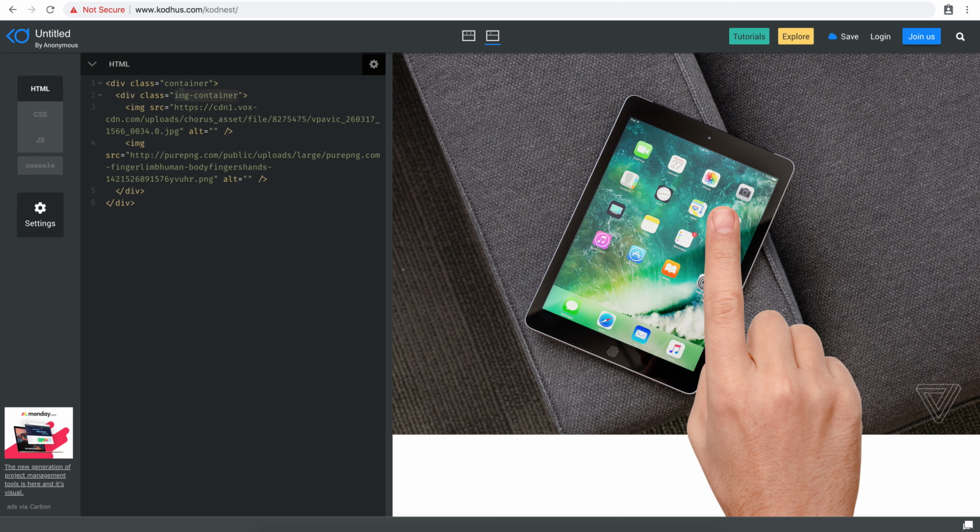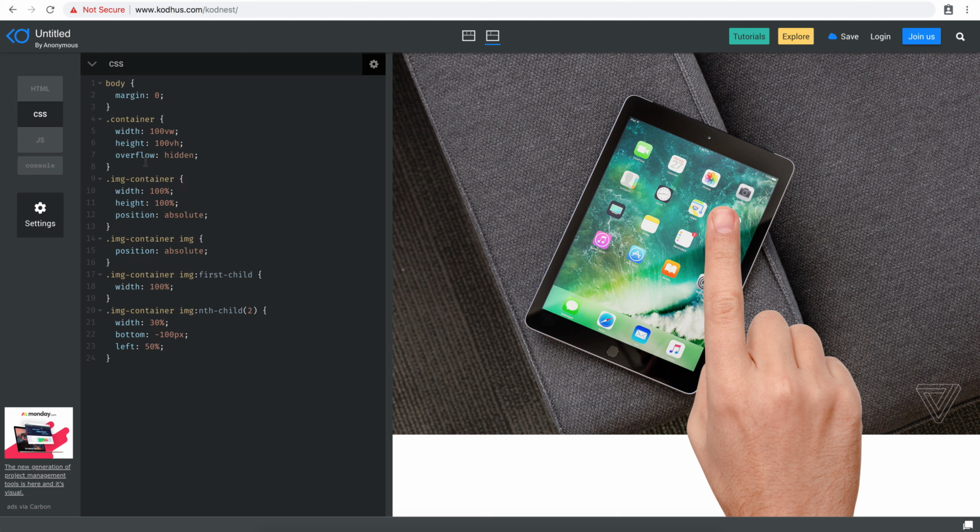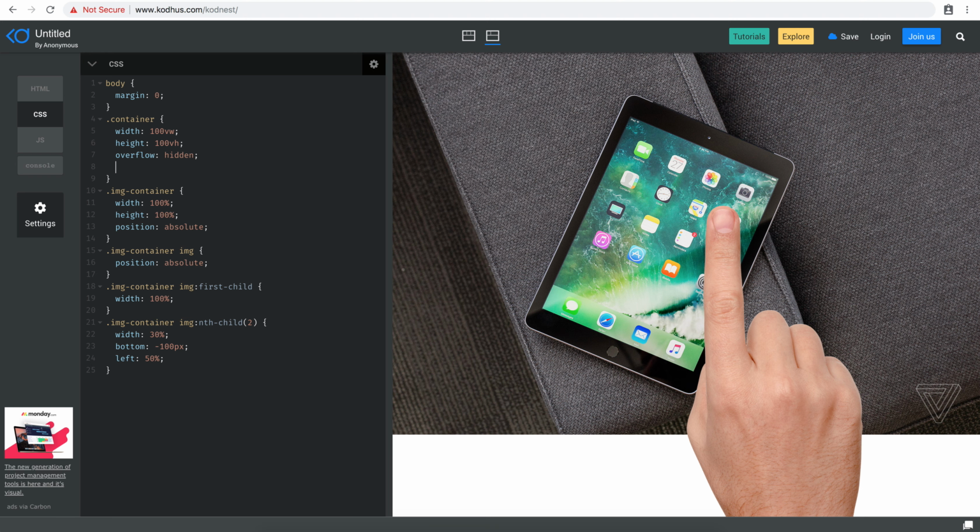Again, we have a master container, and then we have an image container which contains our images. The next thing I want to do is make sure that my parent container, which is container, has the perspective style set to a big number.